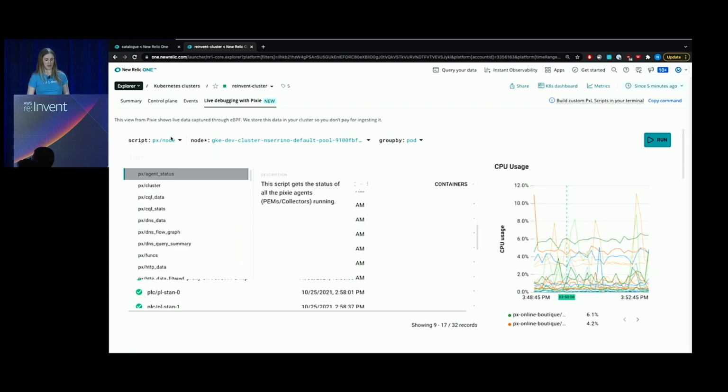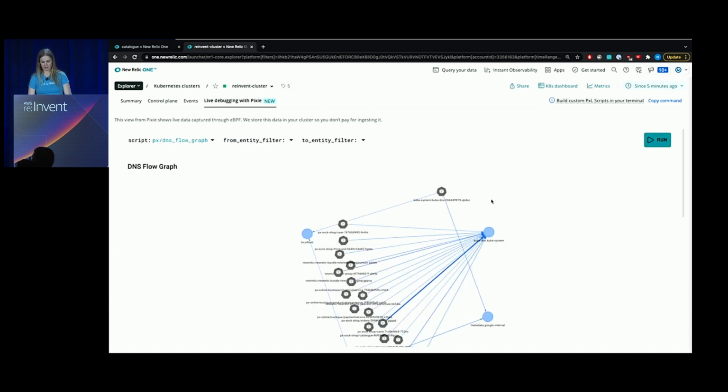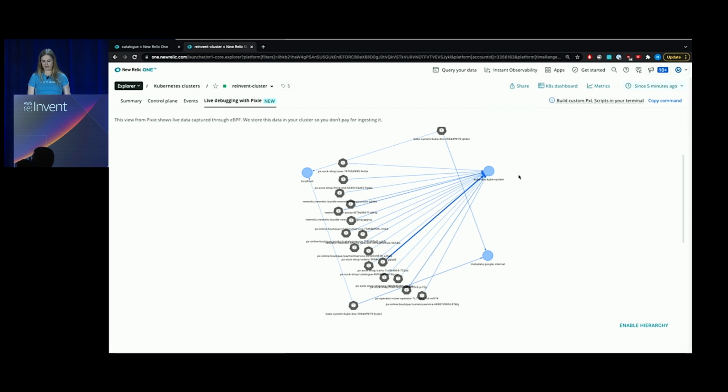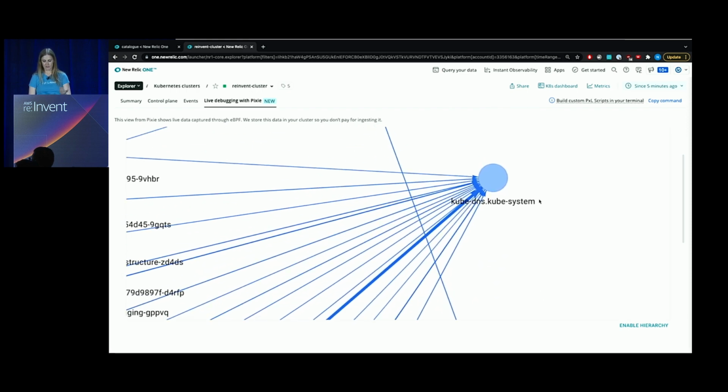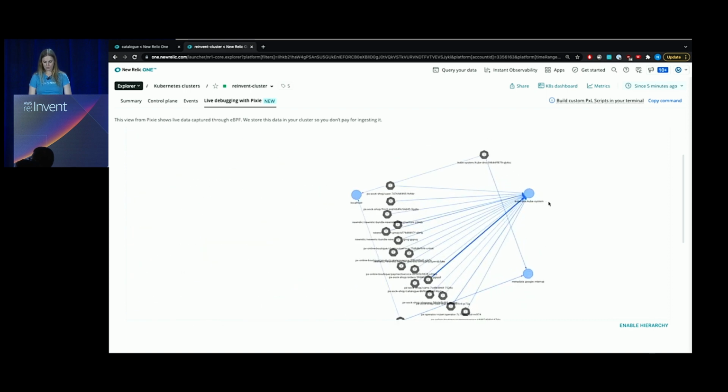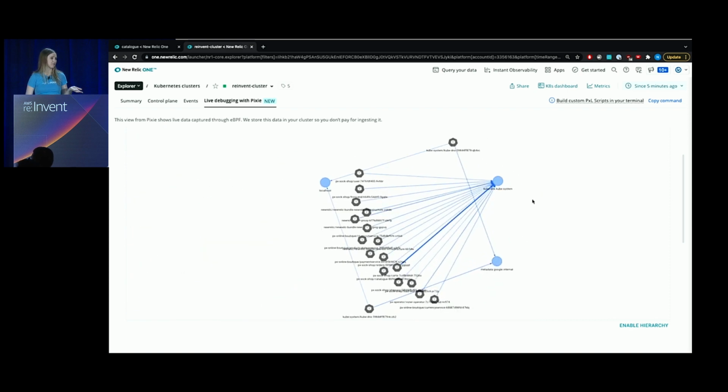I think the common joke we have is that it's always DNS when there's a problem in your system. So you might also want to look at something like, what's the flow of the DNS requests in my cluster? We can see that everyone seems to be hitting kube DNS as expected, but we have personally found some DNS misconfiguration problems using these views.